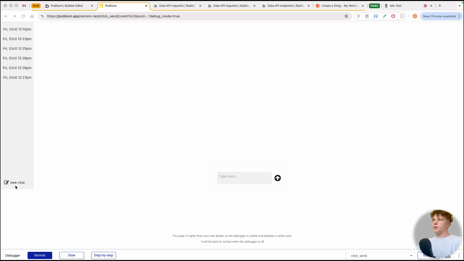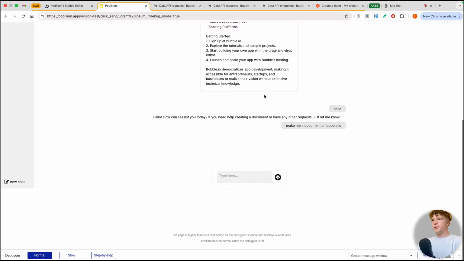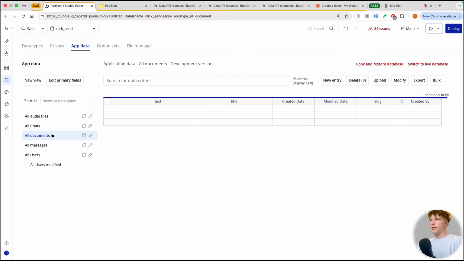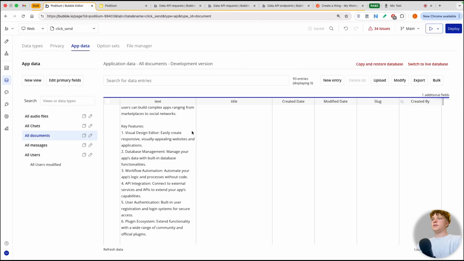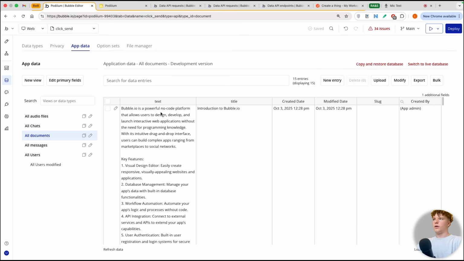So we have a normal chat functionality here. If we create a new chat, we can see that this is the chat that we're in now. If we say hello, you can see that we get a normal chat back here. Then if we say make me a document on Bubble, we hit send and wait a little bit for it to generate a document. You can now see that we have created a document in our view here. And actually, if we go to the data tab and have a look at documents, you can see we've got introduction to bubble.io, and we've actually created that within our database here.